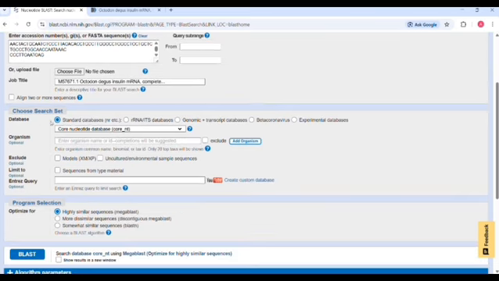So here is the database. We can use the standard database, or RNA, genomic plus transcript DNAs, beta coronavirus and experimental database. These two are the recent inventions. Next, here they have chosen the core nucleotide database. And for organism, you can include some other organism to compare with your FASTA sequence.